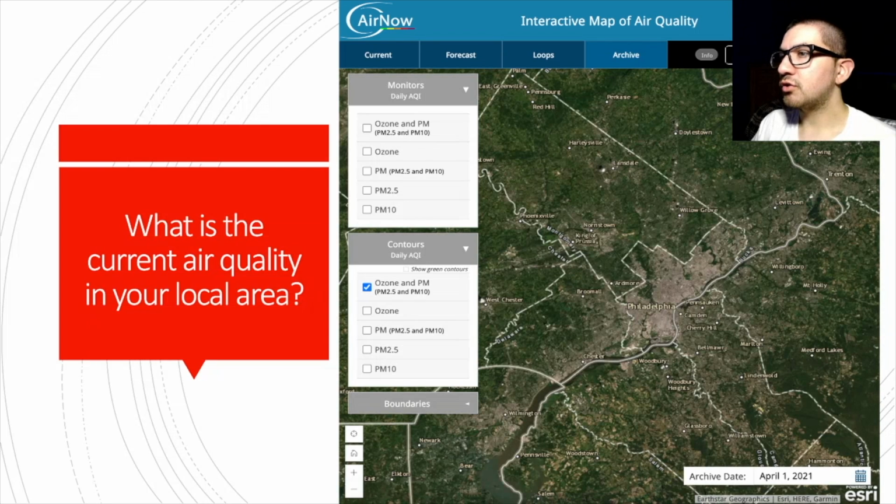Let's get into it. So, first, what is the current air quality in your local area? Well, according to the interactive map of air quality from AirNow, it looks pretty fine. Ozone, PM 2.5, and PM 10 are mixed together from the contours of the daily AQI. According to the general Philadelphia area, it looks pretty fine. Doesn't look like there's anything there except the white dotted lines that I'm assuming are the borders of each county. So yeah, everything's all good over here.